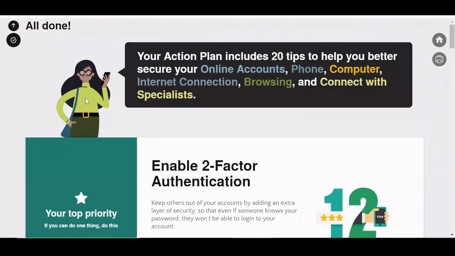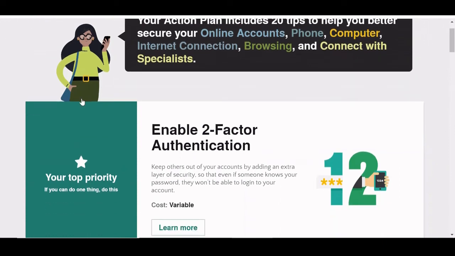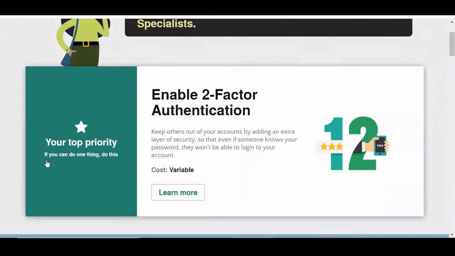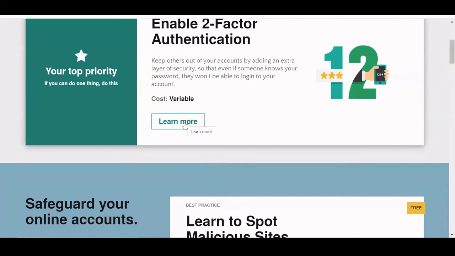So it gives me an action plan that includes 20 tips to help me better secure my online accounts, phone, computer, internet browsing, etc. It says my top priority, if I can only do one thing, is to enable two-factor authentication, which basically helps to keep other people out of your accounts by adding an extra layer of security. And you can click on Learn More to tell you more about how to do that.